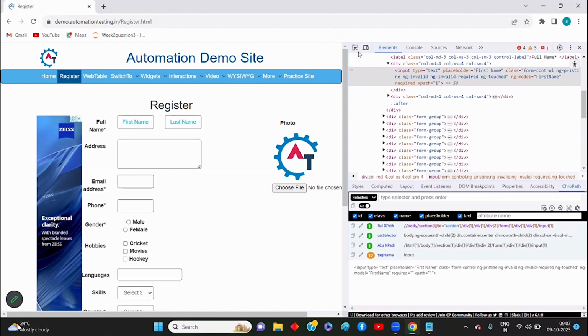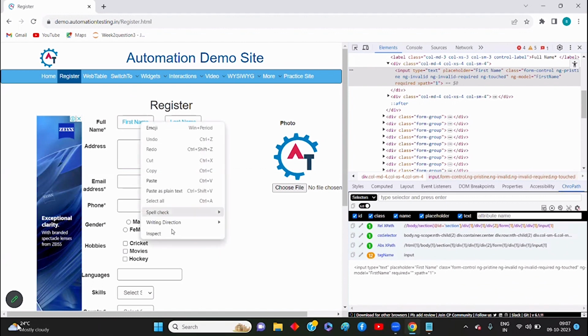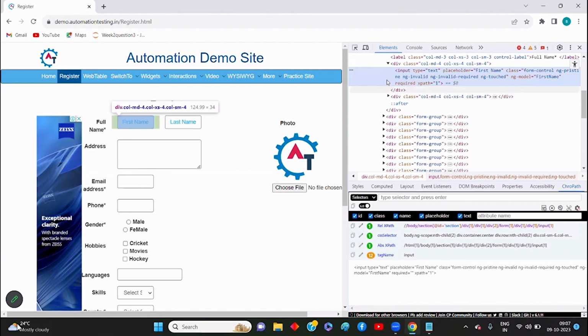See, once I am identifying this one, let's say this first name, right click, inspect. You can see here it is getting highlighted. That particular code will be highlighted. So what is the HTML tag in this? After this bracket, whatever is there, that is called HTML. So input is the HTML tag.